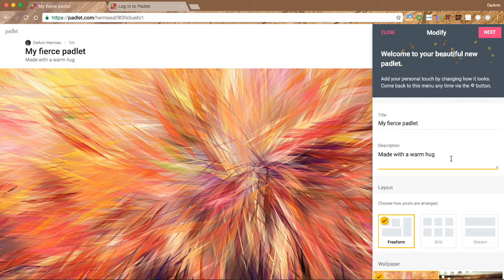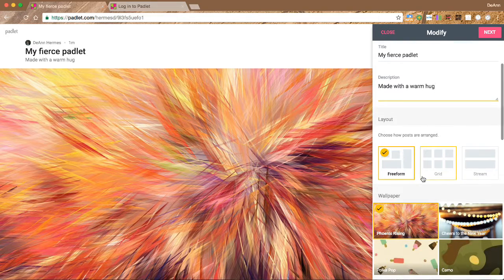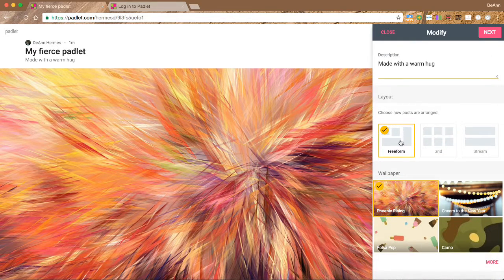I could make that my own, and then I could put a description here so my students know exactly what they're supposed to be writing. Next is the layout. This is just the way that the Padlet comments are laid out on the page. The one we looked at was freeform. If you want something with a little more structure, you could do a grid and it would set all the comments up in that order, or a stream is going to give you even more structure, so it would be one comment on top of each other.